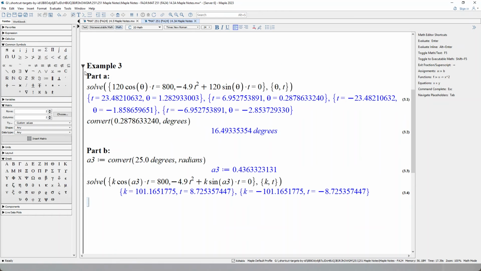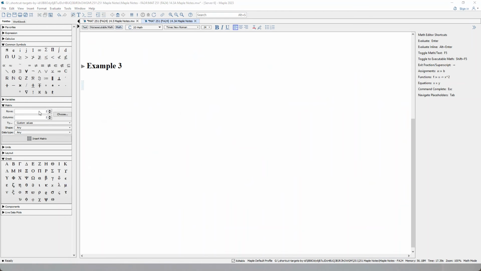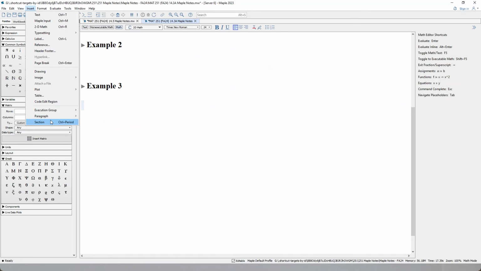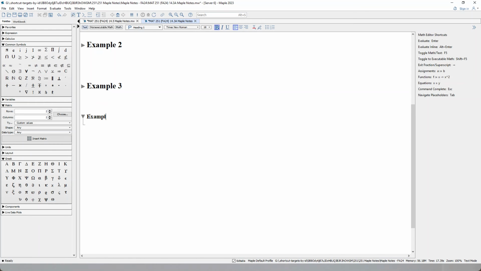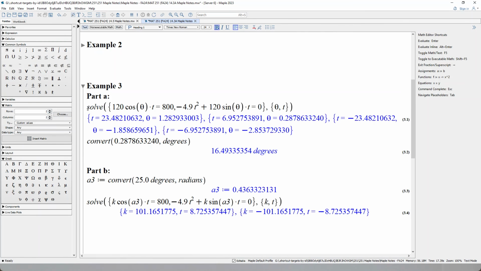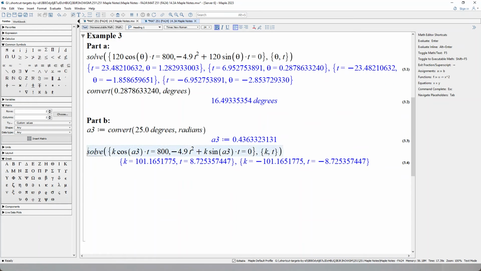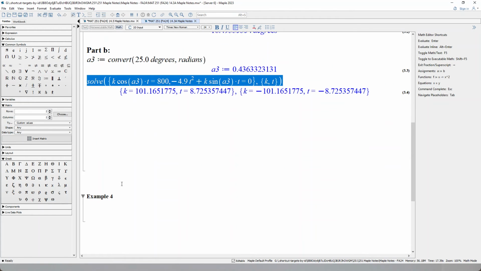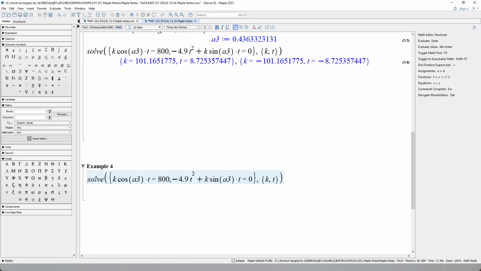All right, so let me close this and grab a new one. Oh, and I should show you: to make a section, what I'm doing is insert section. You can also do it with control period. So this will be example 4. I'm still going to copy and paste the command I have written up here, and then I'll modify it. So I have my solve command in here. There is a square root in the palette, but I just write sqrt. I don't feel like bothering with it.